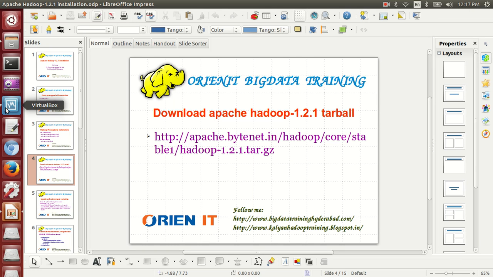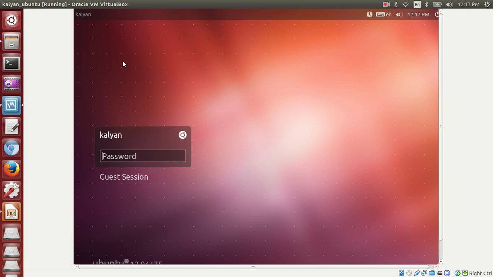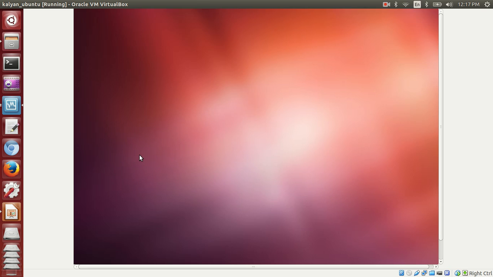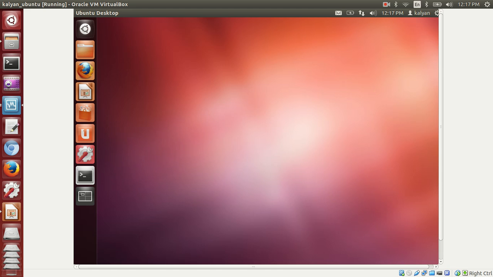So I'll be opening my VirtualBox, which is having the Ubuntu. I'll be logging in with a user called Kalyan, so I'm providing my password to log in there. Yes. Now I have logged into the Kalyan user. First thing, I'm going to create one user called ORIENIT. In that user, I'll be going to install the Hadoop.